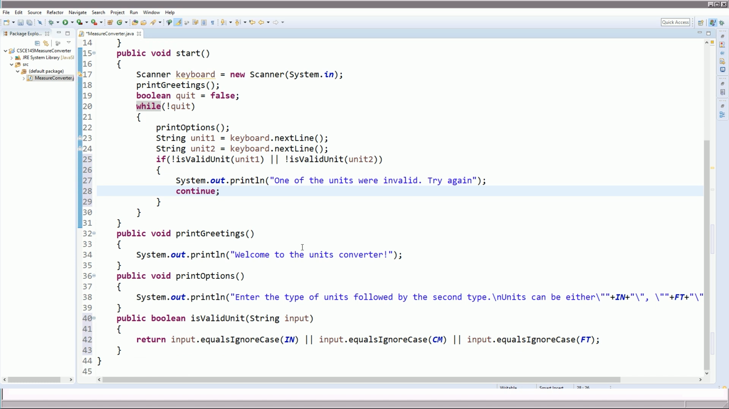Now notice what happened here. When the user entered unit 1 and unit 2, we are then calling this method inside of our if statement. Remember, this returns a boolean, true or false. So this unit right here gets passed into here. This unit 1 becomes the input and it validates: is this unit 1 inches, centimeters, or feet? And then it also checks if unit 2 is either inches, centimeter, or feet.